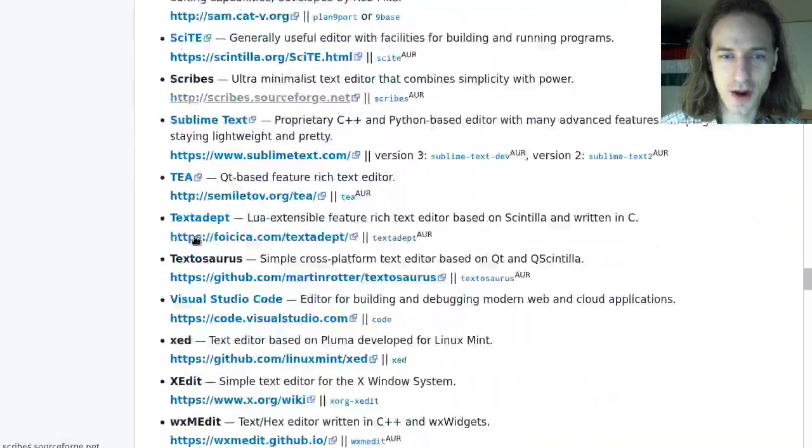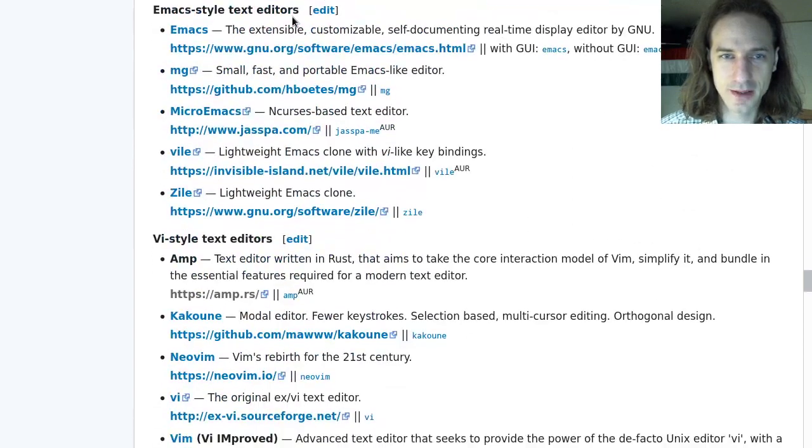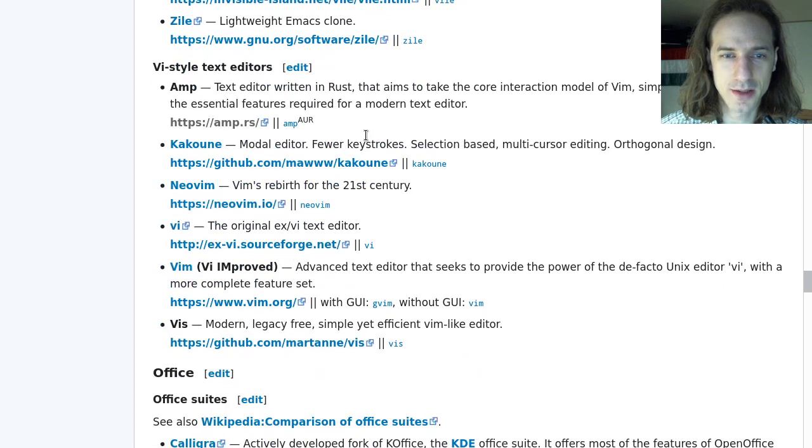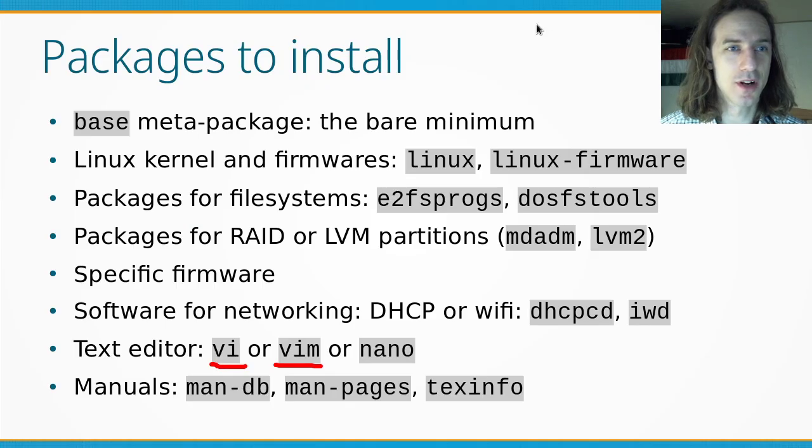Here are the Emacs style text editors. Some people like Emacs, some people like the vi style text editors. So take your pick and install whichever text editor you would like to use while in the console.